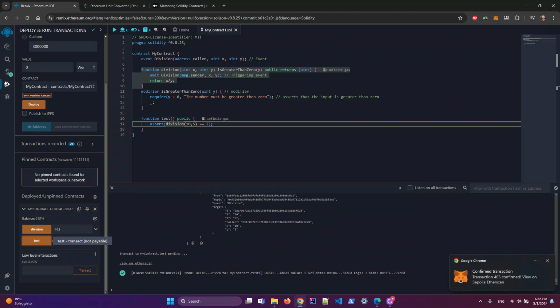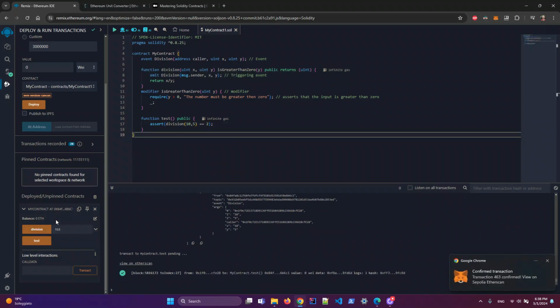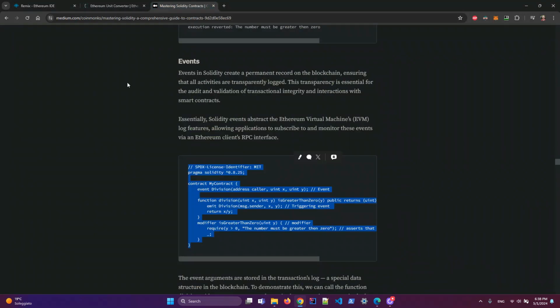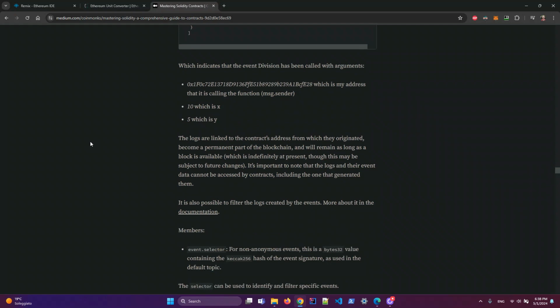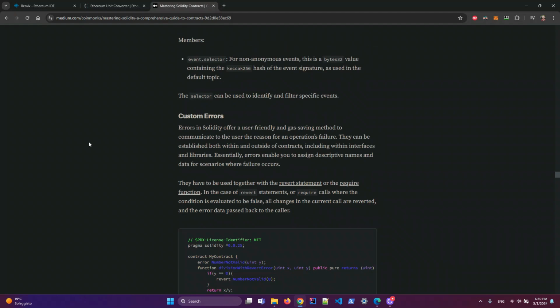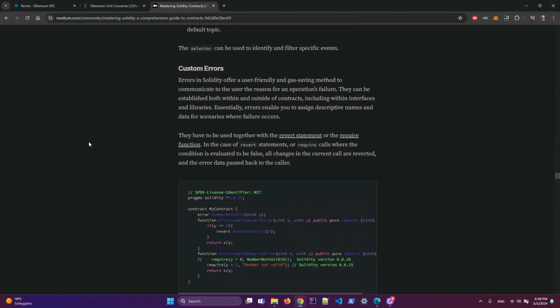Perfect, it is working. So okay, it is maybe just a front-end problem or Remix. That should be it for events. Then we can talk about custom errors.